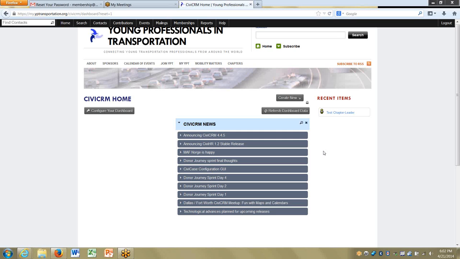So step one is logging in. I've already logged in as the test chapter leader. And I've clicked, there's usually a button over here on the right that says CiviCRM, and that's taken me into the back side of the system. Hopefully, if you're at this stage, you all know what that is.